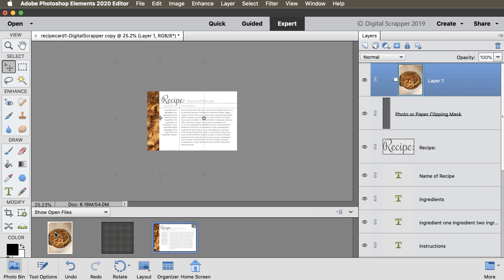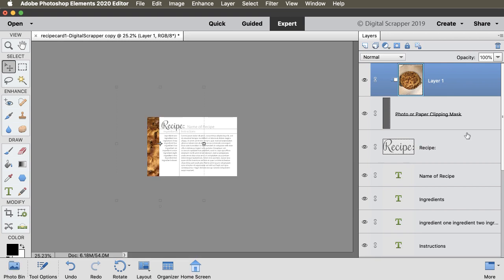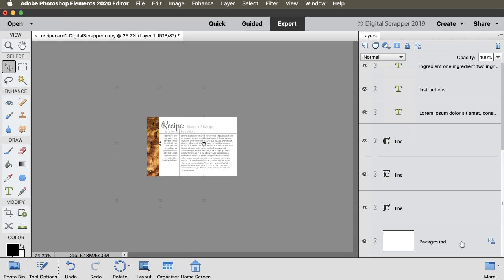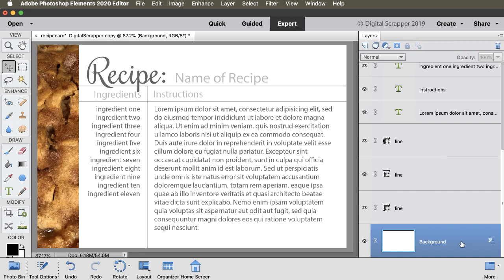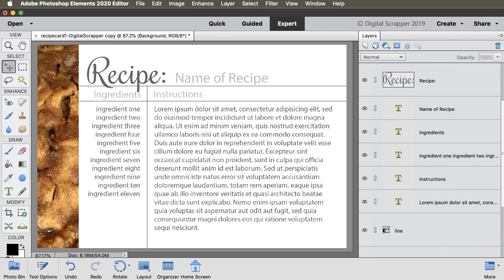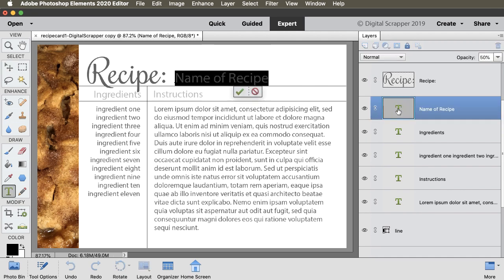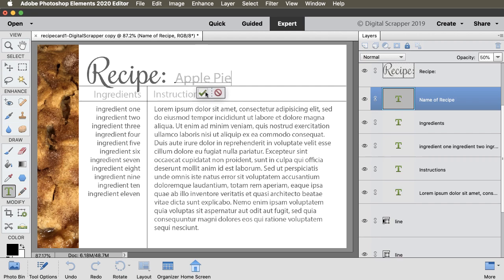To fit the recipe card back to your screen, in the Layers panel, activate the background layer, then press Ctrl-0, Command-0 on a Mac again. The next step is to replace the text in the template. In the Layers panel, scroll up until you see the name of recipe layer. Double-click on the thumbnail of that layer to highlight all of that text. Type in the name of your recipe, and then click the check mark to commit.